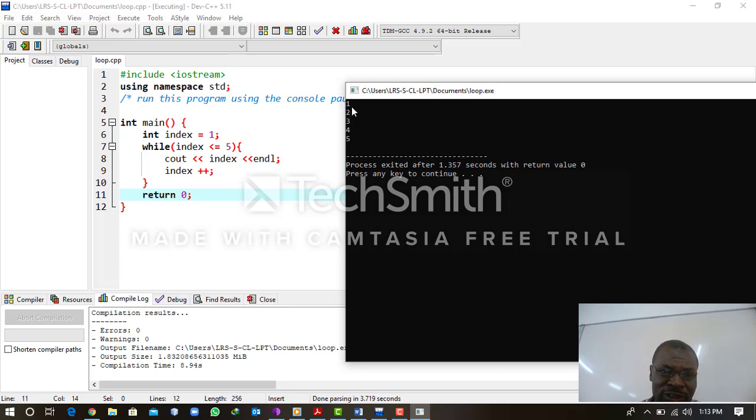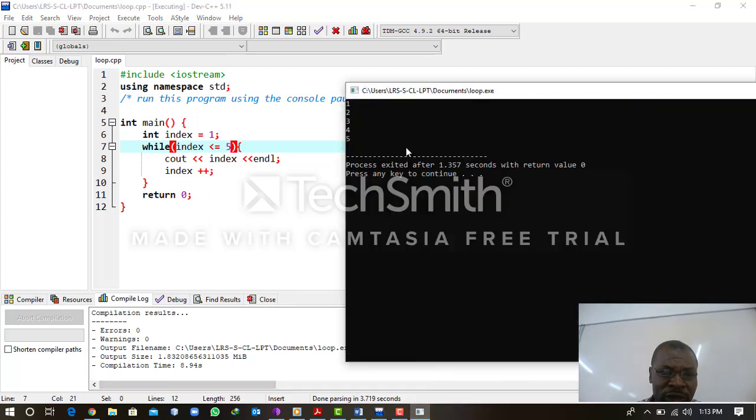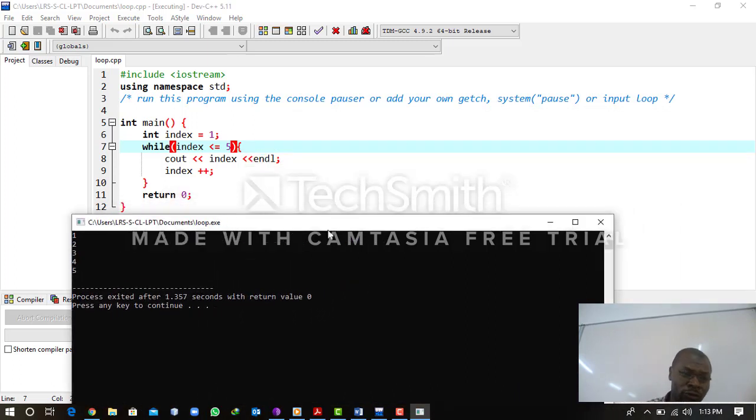So after the first execution, it gave us 1. Since index is still not, this instruction is still not met, the program is going to execute until it meets 5. So while index is less or equal to 5, the instruction is going to be executed until this instruction is met. And that is the reason why the output there, finally, is 5. And that is the end of that execution. And you would be able to see that the program has run to conclusion or completion without errors.